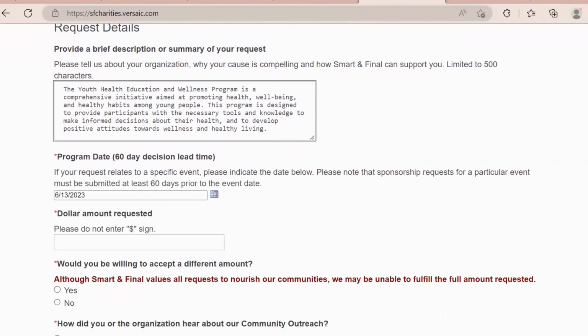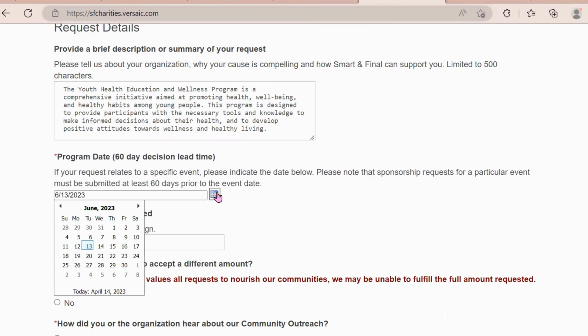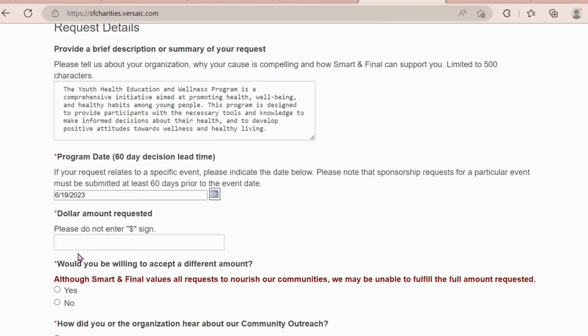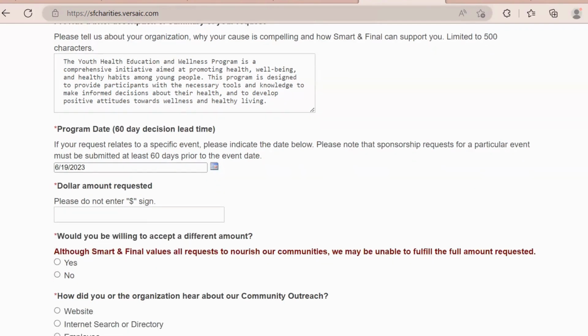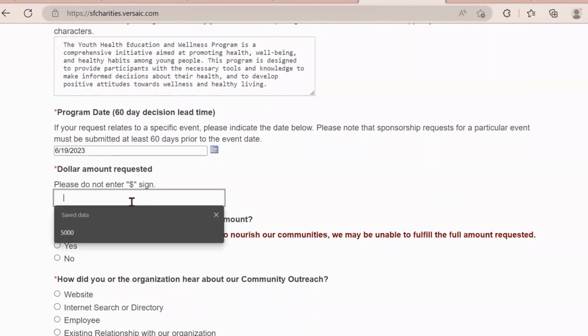So the next question is program date. You have to give them 60 days, which will give them time to review your application. There's a pre-filled date in here, which is approximately 60 days out from our current date. I'll just push it out a little bit further to make it look good. And then they ask for the amount of money you are requesting.